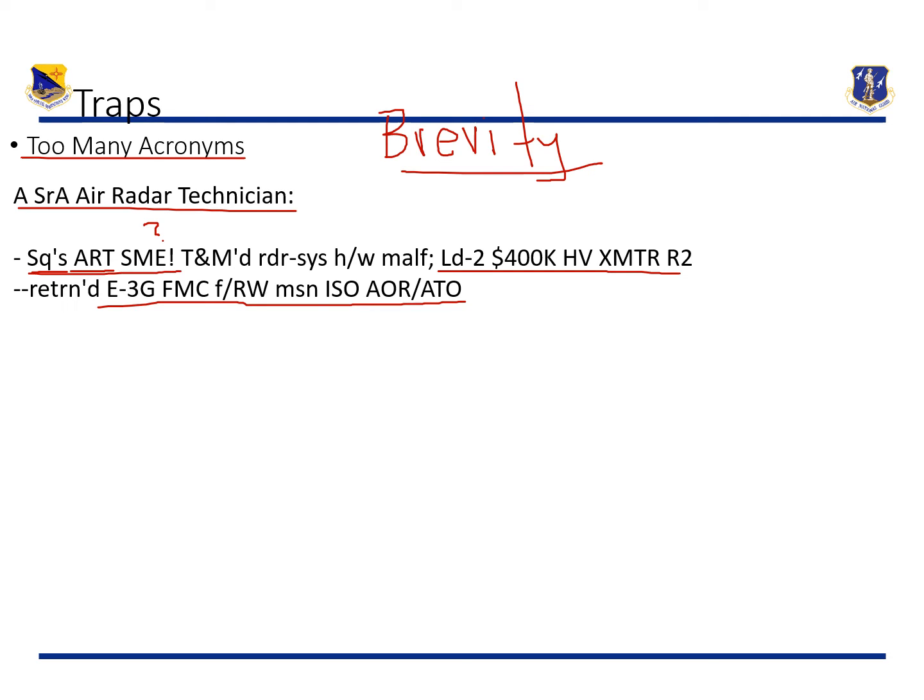Another duty title slash faulty lead-in bullet here. Troubleshoot and maintain radar system hardware malfunction. Oh my god, the number 2 should be "led to." Led to $400,000 high voltage transmitter removal and replacement. Return E3G Golf to FMC status for real world mission in support of AOR ATO.